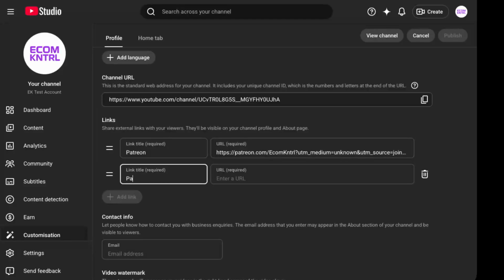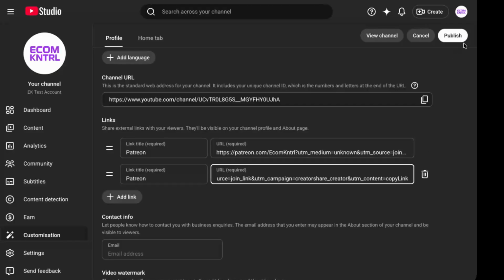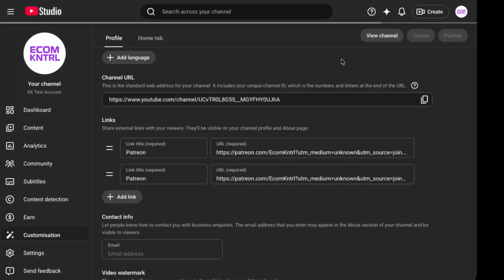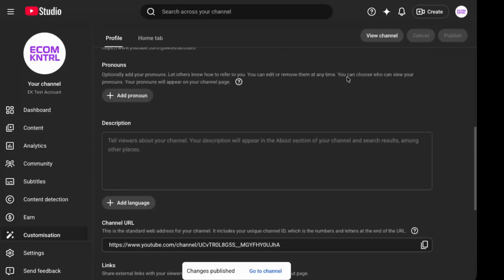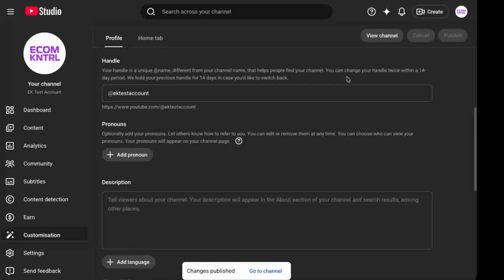In the URL field, paste the Patreon link you copied earlier from your creator dashboard. Double check that it starts with HTTPS and that there are no extra spaces. Finally, go to the top right corner of the screen and click Publish to save your changes. After a moment, your Patreon link should appear on your channel page, ready for your viewers to click and support you.